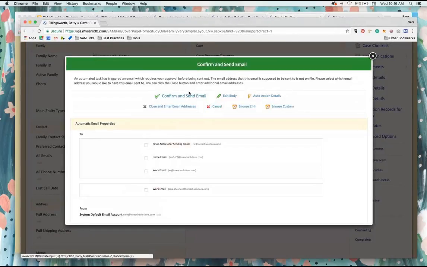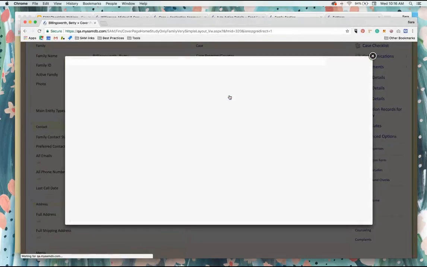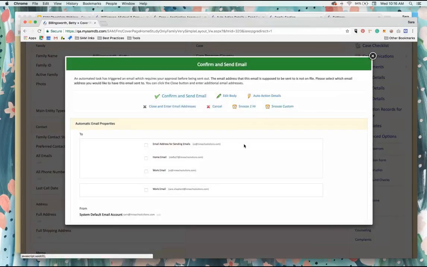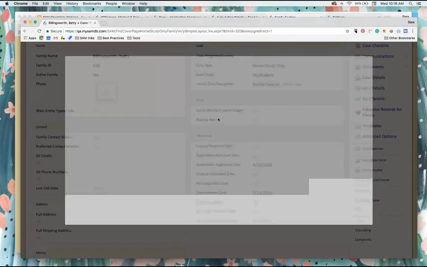But from this point, you can either confirm or send. You can edit it to make it really specific for the particular client. Like maybe you know that, I don't know, you have something else you want to tell her. You can also add attachments here. You can just go ahead and confirm and send it. And I'm going to cancel because Betty's not real.